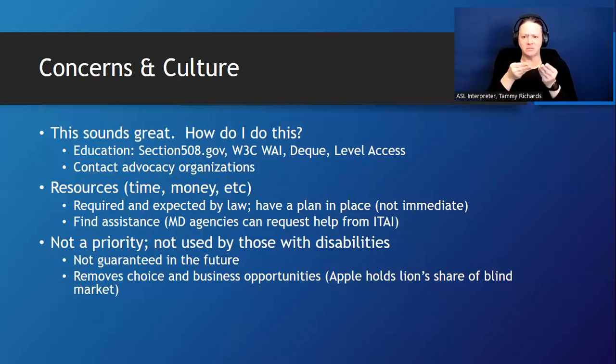There is also assistance for this kind of thing. Again, I mentioned it already, but Maryland agencies can request help from us. There's also accessibility consultants out there that, if you don't have time but you have money, are an excellent resource. They can get things done very quickly. They're also usually good resources for testing products and also assisting with remediation.